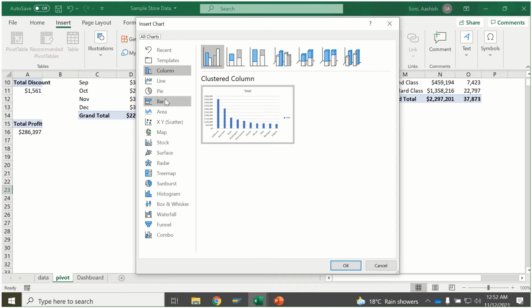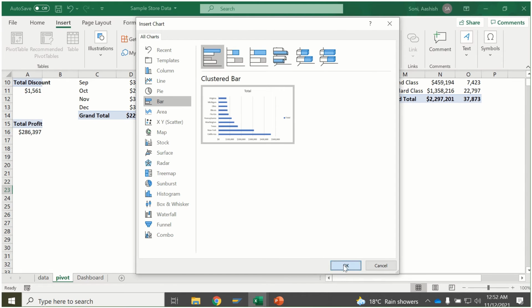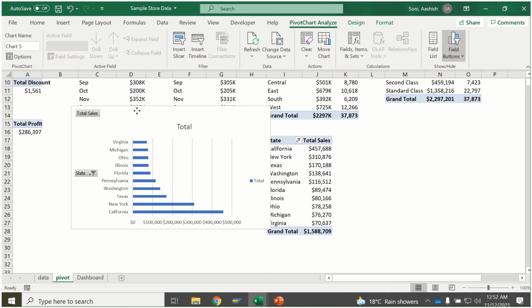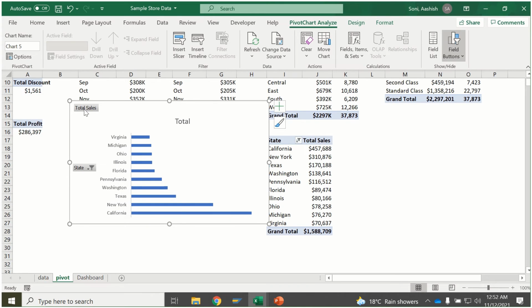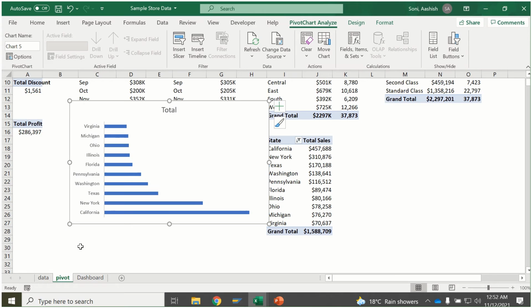And we will take bar. You took bar, you will remove this, you will remove this, and this also is not required. You will right click and remove, hide all fields.